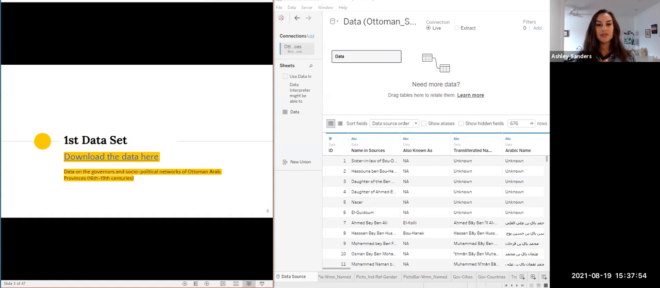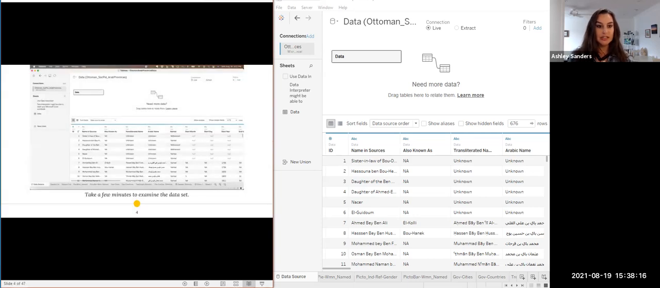So this is the data set that we've started to work with on the Ottoman governors of Arab provinces in the Ottoman Empire between the 16th and 19th centuries. In addition, there's also some data in there on the socio-political network in Constantine, Algeria, which is a smaller region in Algeria that was part of the Ottoman Empire. So as we get started, let's take a few minutes to examine this data set and see what's in there.